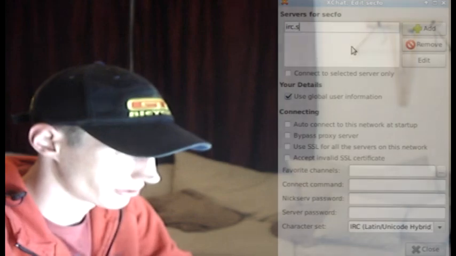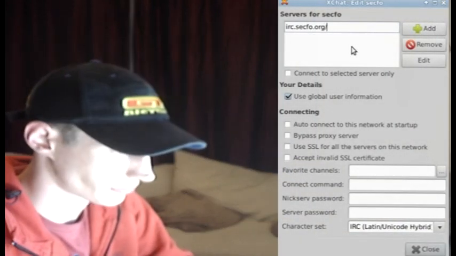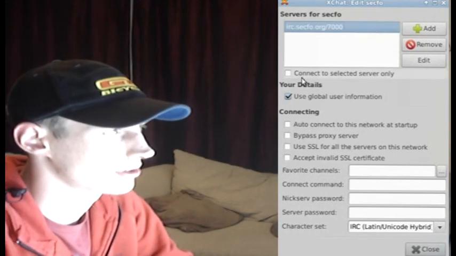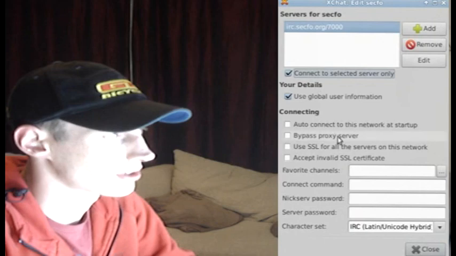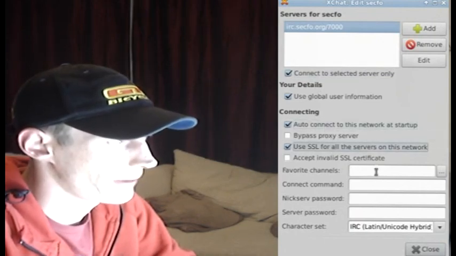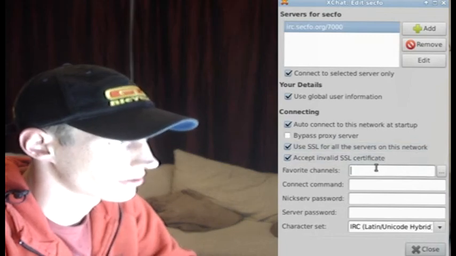Okay, so I'm going to add a new network, and I'm going to call this one setfo. Same as the other one, I'm just going to set it all back up again, show you guys. So we click on edit, irc.sec.org, always slash 7000, because we're going to be using SSL with this. So connected to the selected server only, auto connect to this network on startup, use SSL for all servers on this network and accept invalid SSL certificates.